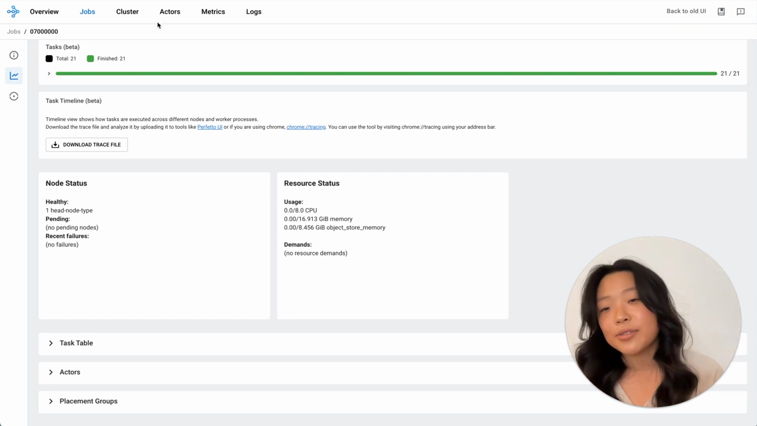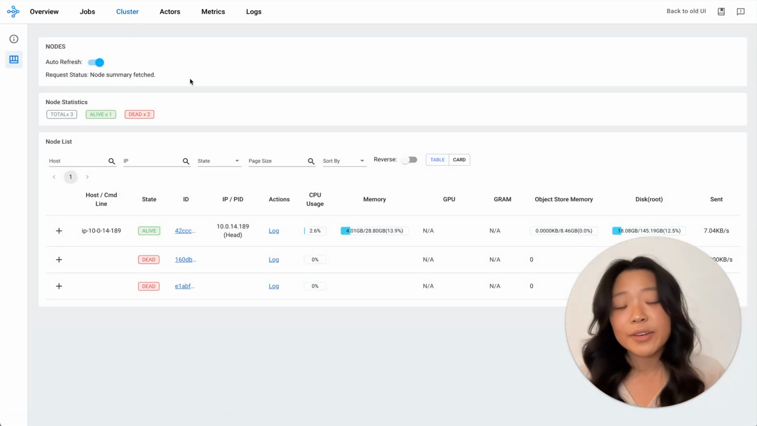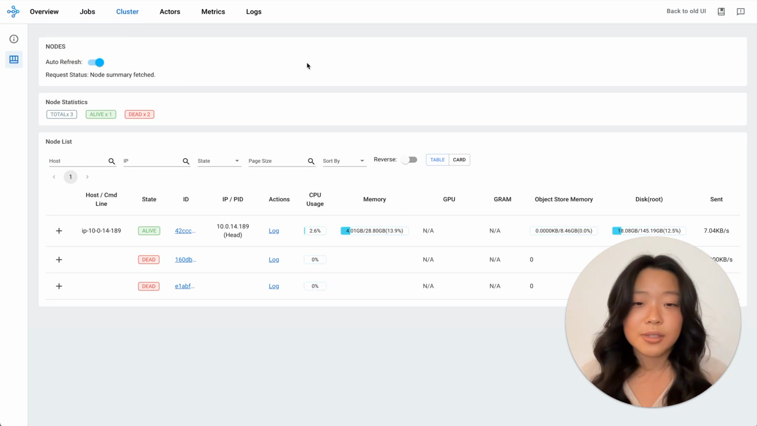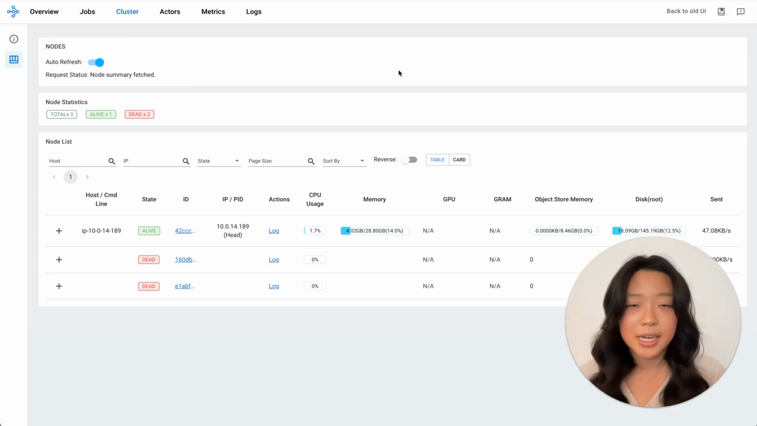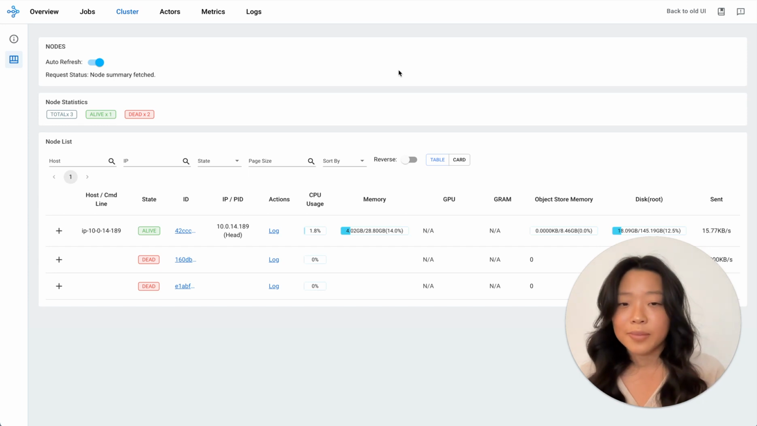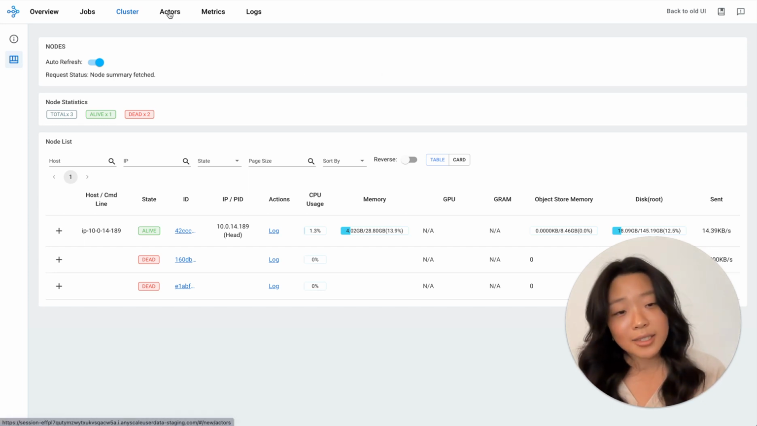Let's move on now to the Cluster tab. I can view my active and inactive nodes. You can use this tab to make sure that your cluster is running smoothly and to diagnose any issues that might come up. For example, you might notice that a node is unexpectedly using a lot of CPU or memory, and you might need to take steps to debug or optimize performance by looking at logs, stack traces, or flame graphs.